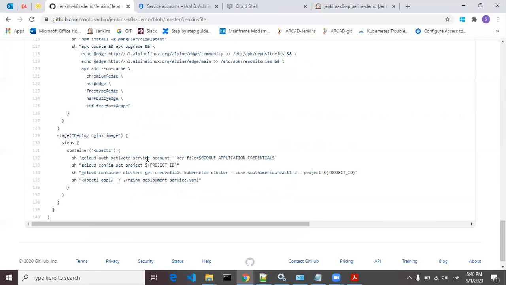First, we are authenticating account, then we are setting up the project, and then we are giving the cluster information. And at the last, we are applying the nginx deployment service.yaml file. This way, your deployment and service for nginx will be created.